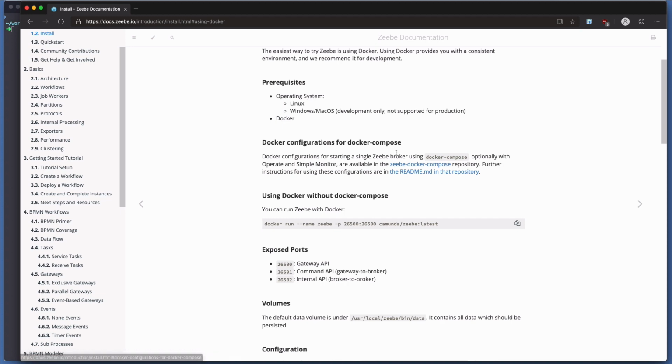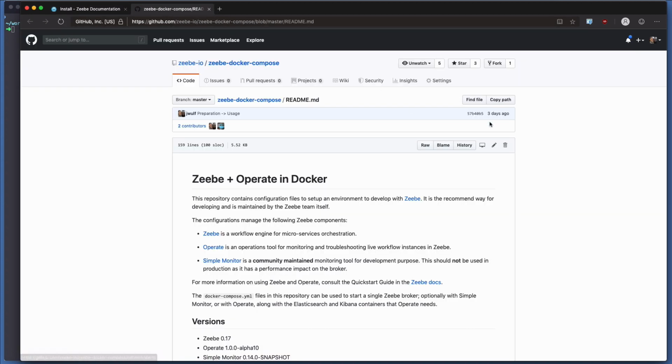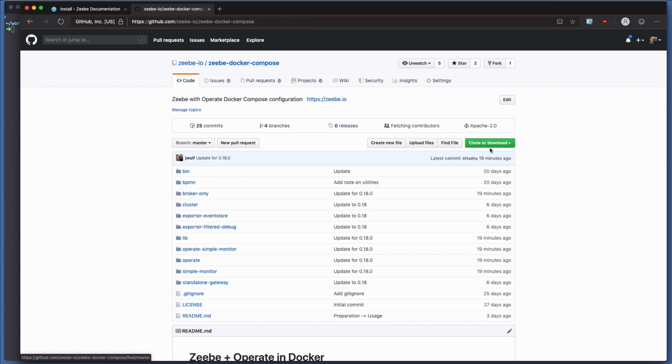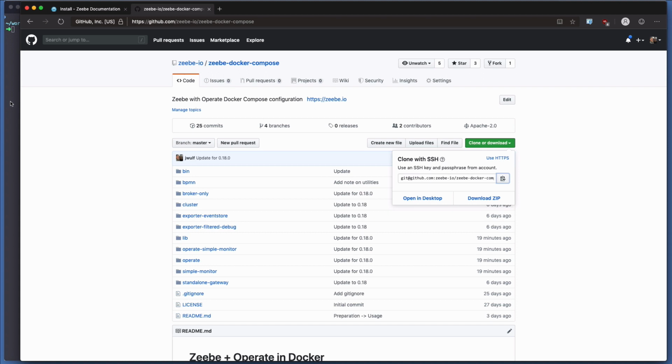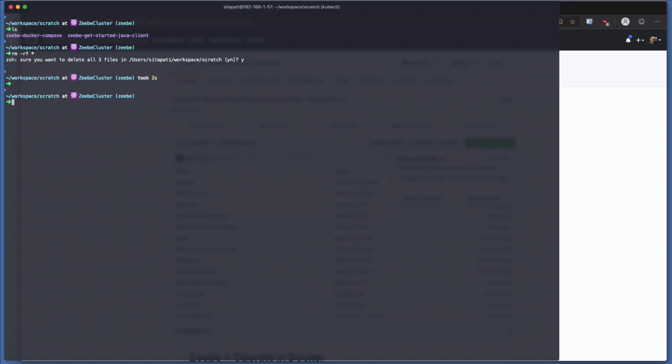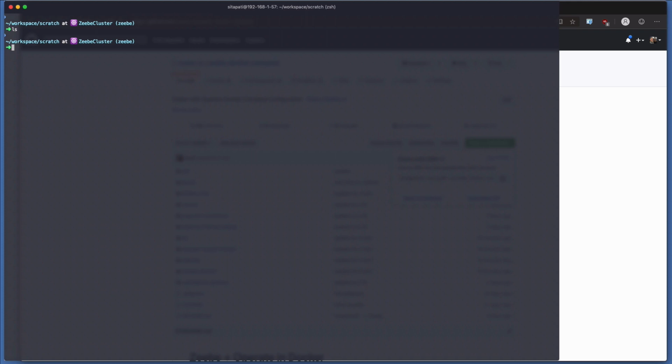So using Docker, now we're going to open the Zeebe Docker Compose repository. Let's go to the main page of it, clone or download, copy the link. Let's go over here. We're in a Scratch directory. Let's get rid of everything that's already in here. So we'll start from nothing. Okay, clear. ls, nothing.